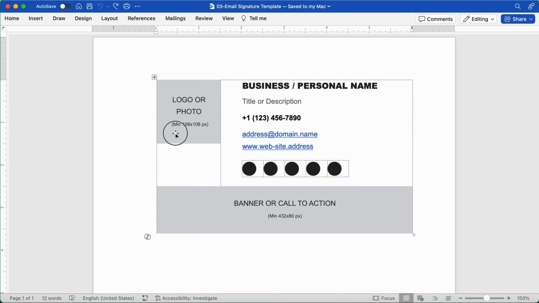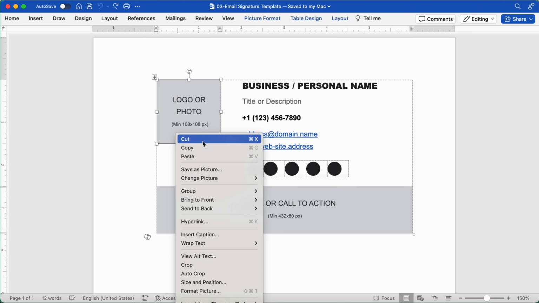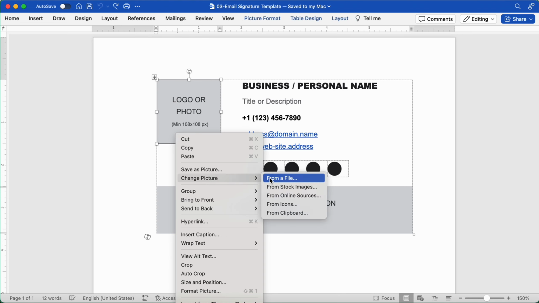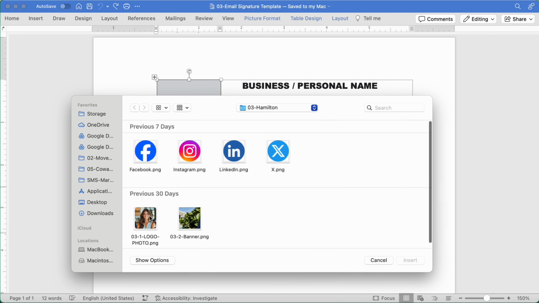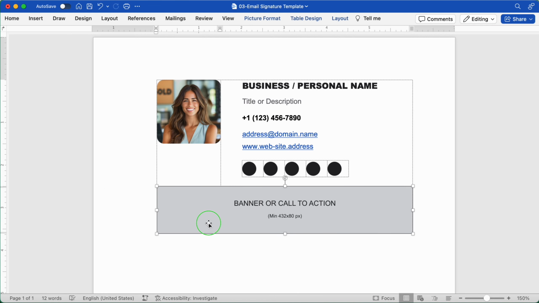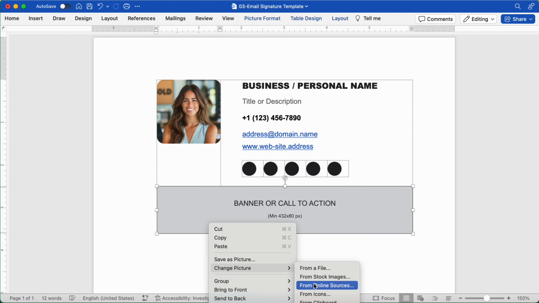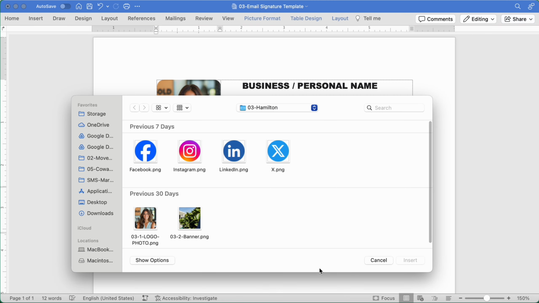To add your business logo or a professional photo, right-click the image placeholder and select Change Picture. Then, from a file, choose your image, and it will automatically resize to fit. Next, let's insert the call to action banner. Follow the same steps as before to replace the placeholder with your desired image.